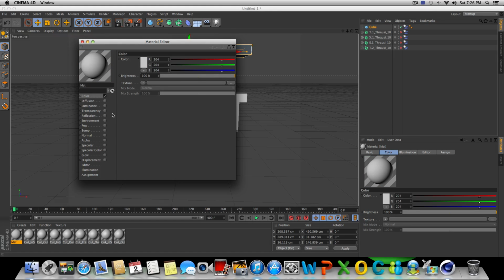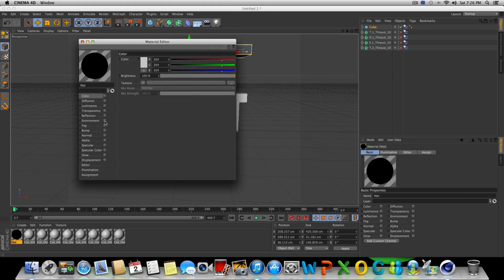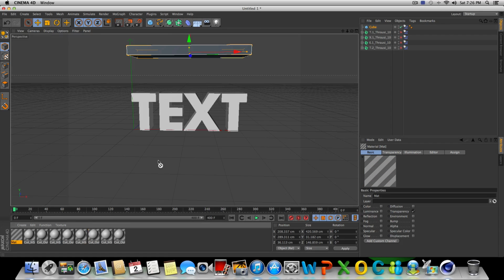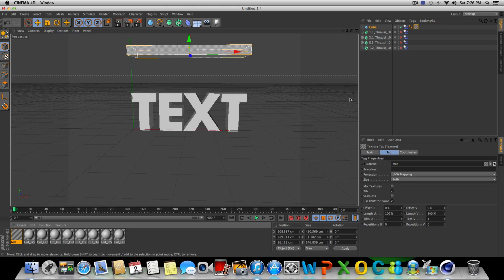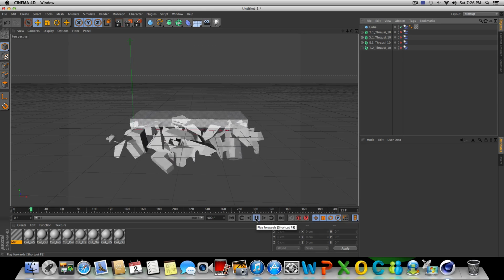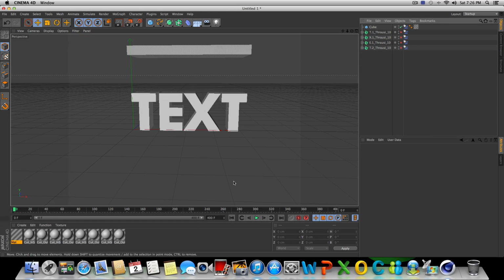Check off specular, check off color, and just check on transparency and leave it at that. What we're going to do is drag this onto the cube so that our cube is invisible. It will still affect our text, but you will not be able to see it in the final render.